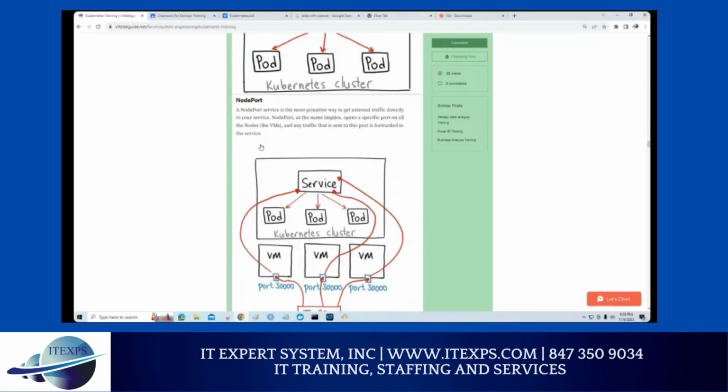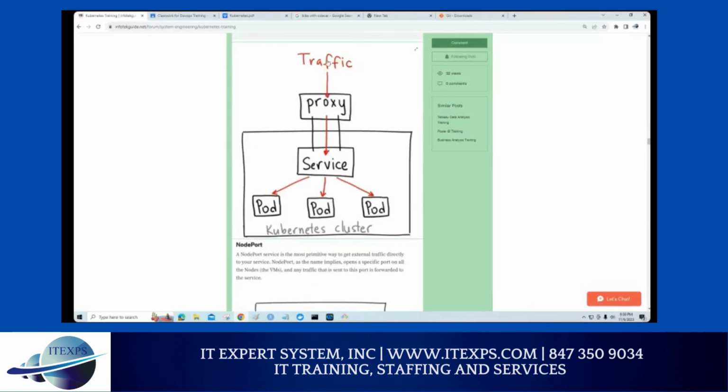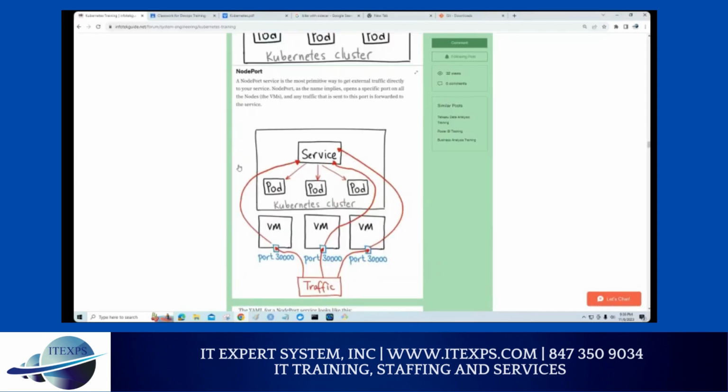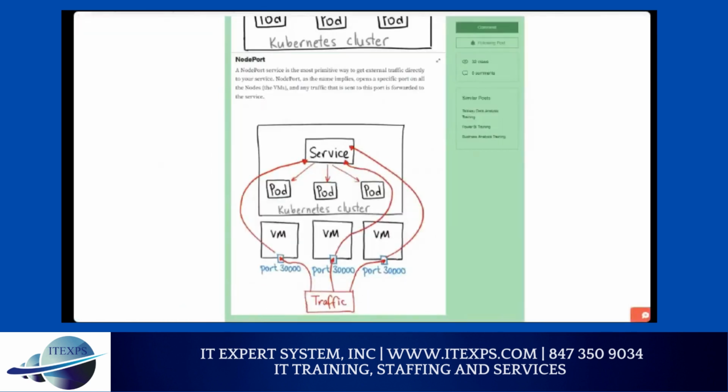But then there is another thing called node port. So let's see the picture first. Here, traffic comes, then proxy comes, then service comes, and traffic comes. Node port, what it does, it allows service, see traffic comes, listen carefully.